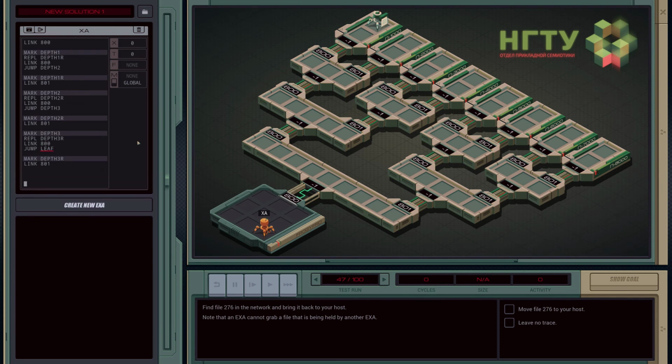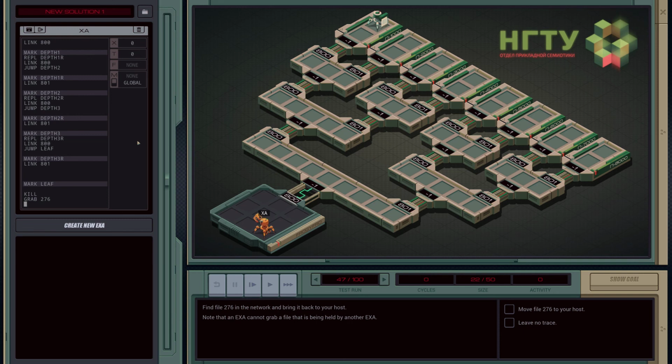When that's done, I've made it all the way down here to the very end. At the very end, kill, grab the file, and I die if the file's not there, but it's okay because I'll grab the file if it is, and then mark return loop. I'm just gonna link -1, jump return. Actually, I'm lazy. Mark loop, link -1, and then jump loop, and then this will eventually kill all of them.